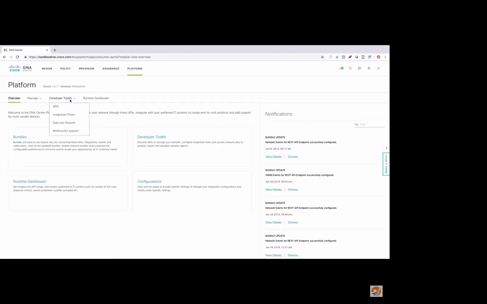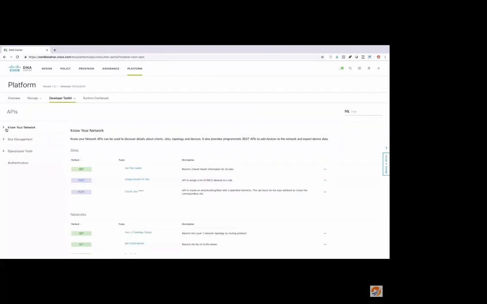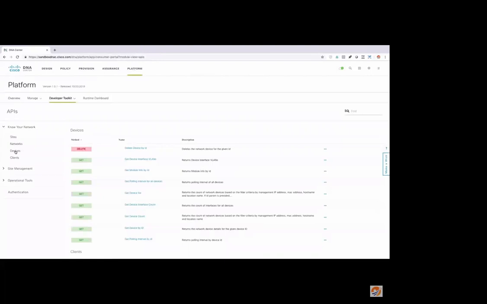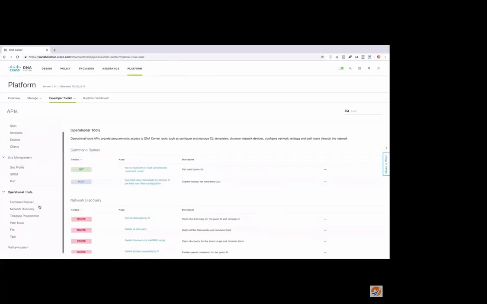If you go under Developer Toolkit, check out all these APIs that we have. Let's say under Know Your Network, we could have an API to go out and get a list of devices on the network. Under Site Management, we could set up plug and play. Under Operational Tools, we could do the path trace that we were talking about.